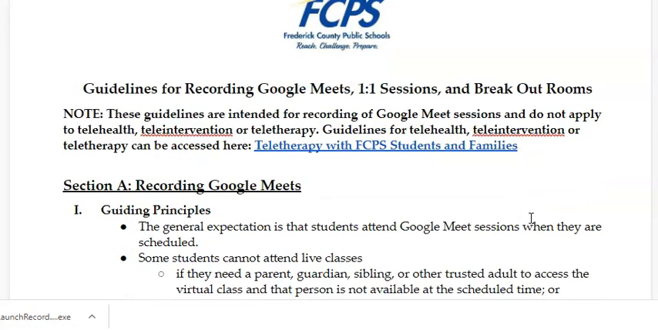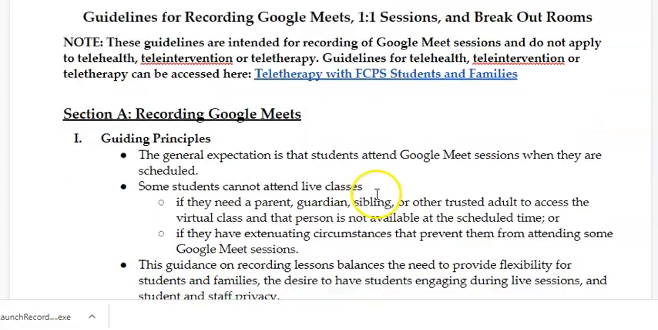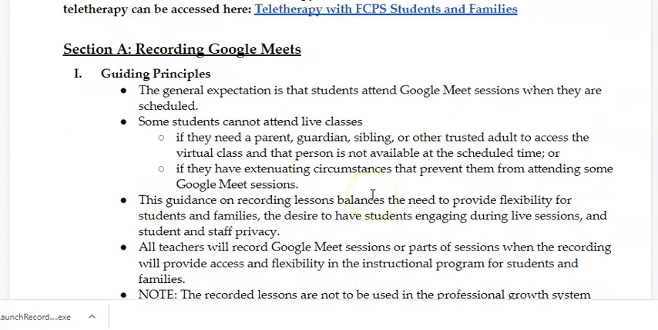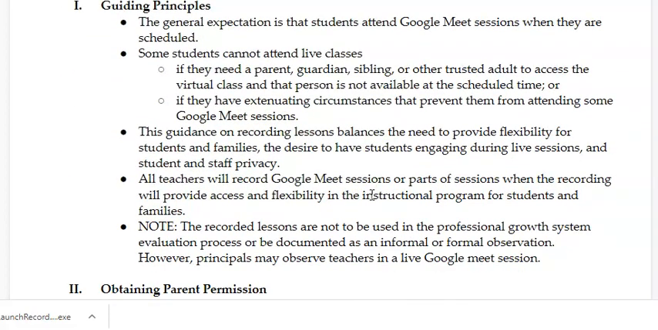The guidance is divided into 3 sections. Section A is about recording Google Meets. As you can imagine, there are going to be some students who will not be able to attend live sessions, although that's our preference. The guidelines are to make sure that we can create recordings so that students can view them at a time that's convenient for them or when their families can facilitate learning.